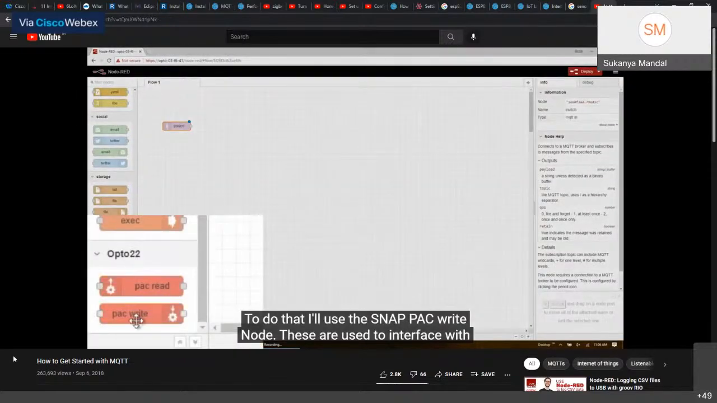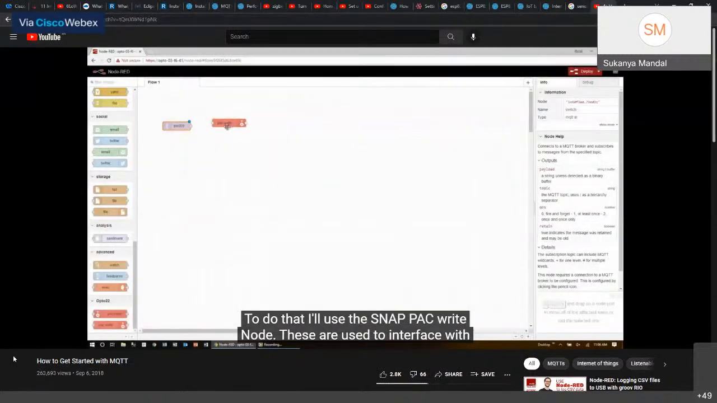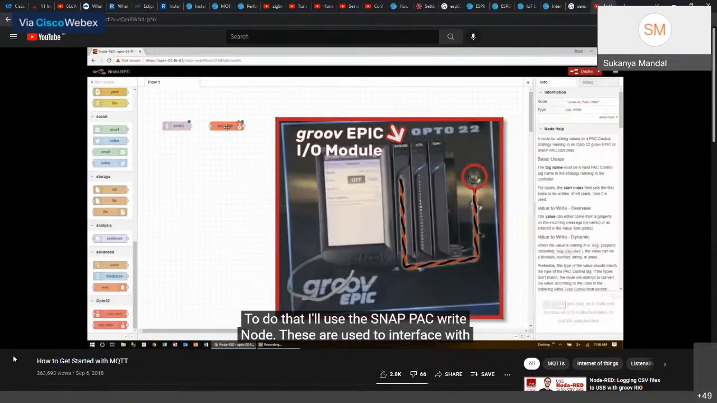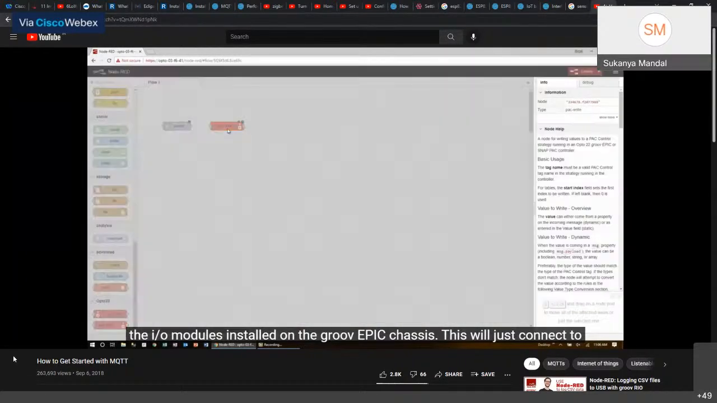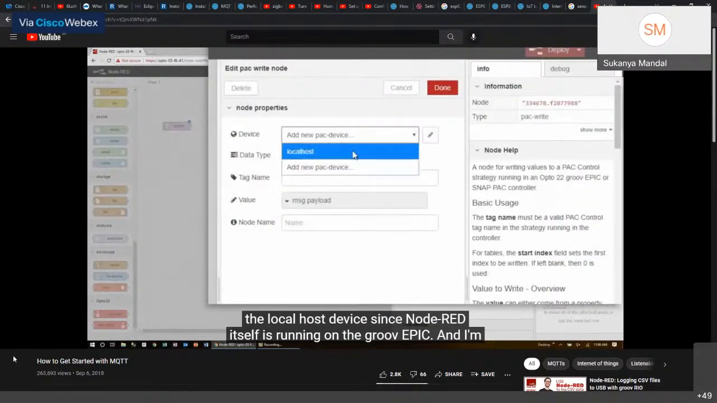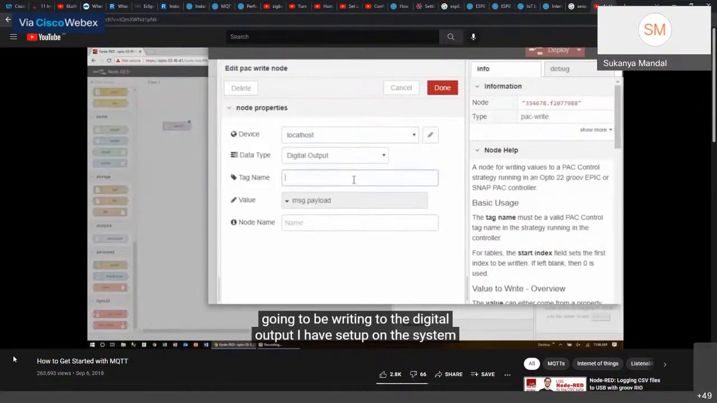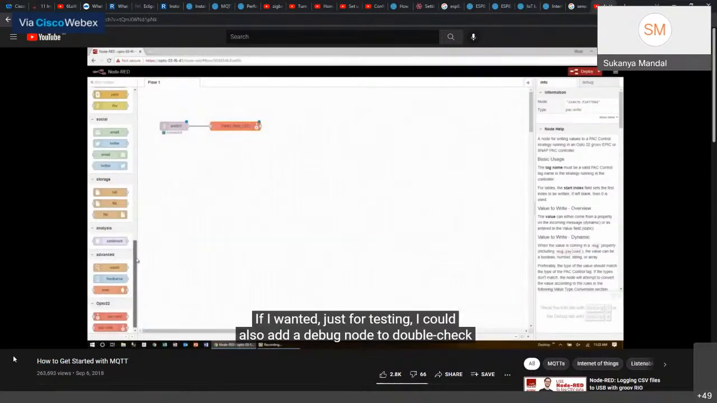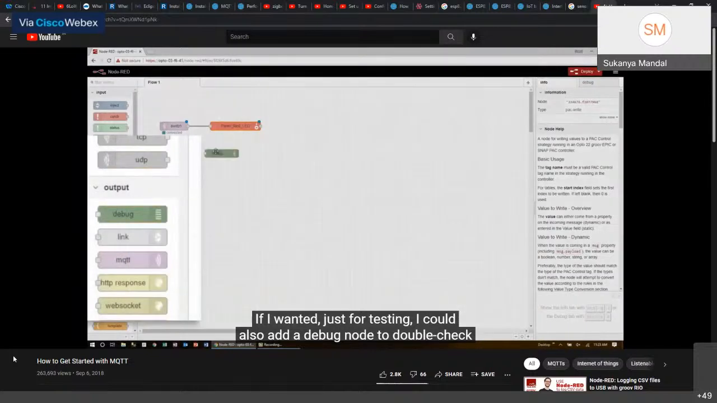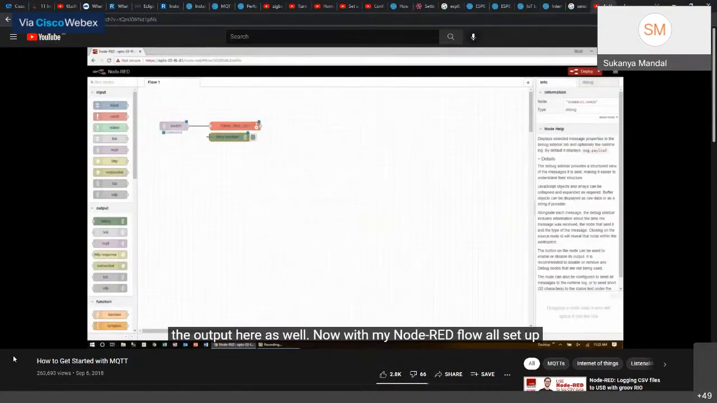To do that, I'll use the SnapPack write node. These are used to interface with the I/O modules installed on the Groove Epic chassis. This will just connect to the localhost device, since Node-RED itself is running on the Epic, and I'm going to be writing to the digital output I have set up on the system strategy called panel red LED. And that's all there is to set up. If I wanted, just for testing, I could also add a debug node to double check the output here as well.